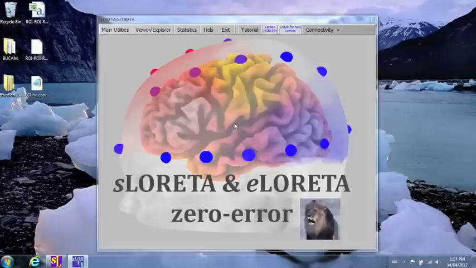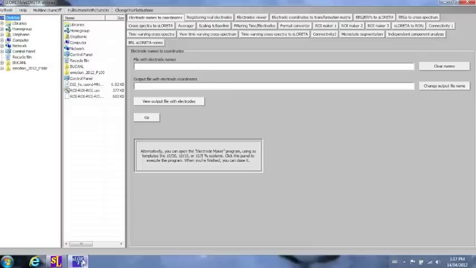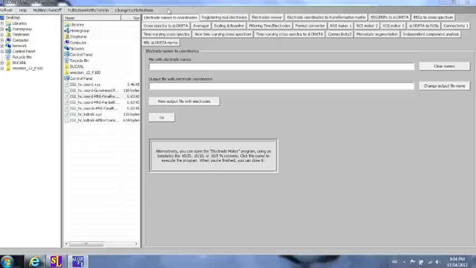Once you have the program open, click on Main Utilities. I have one open, and I'll bring it up. You'll notice a series of tabs at the top of this window, and you'll want to work through these tabs sequentially. The first three tabs help you to create the coordinate file, and a coordinate file is the spatial location of each electrode that's sitting on the scalp.